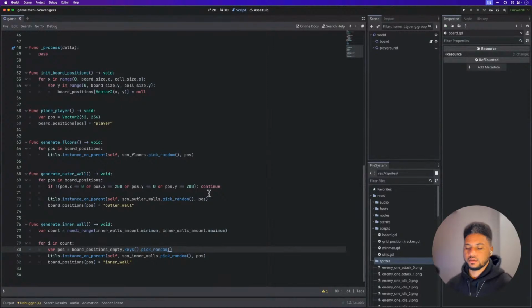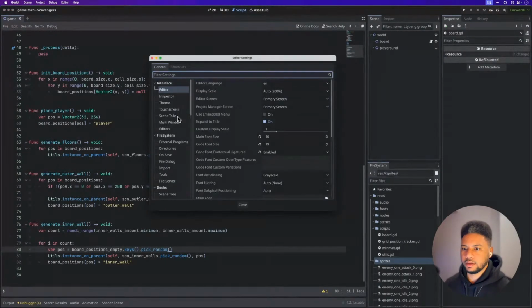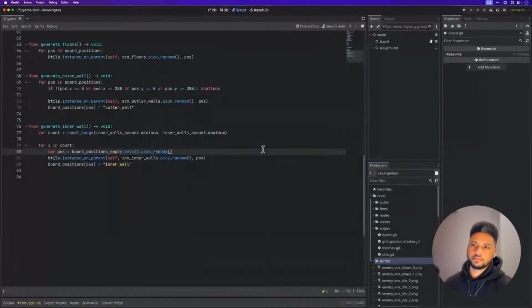So to make sure that we can scroll past the end. Text editor, behavior, scroll past end of file. So check this. Okay, I can have it in the middle of the screen.